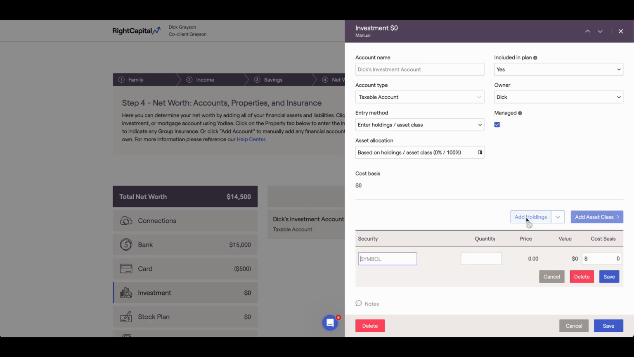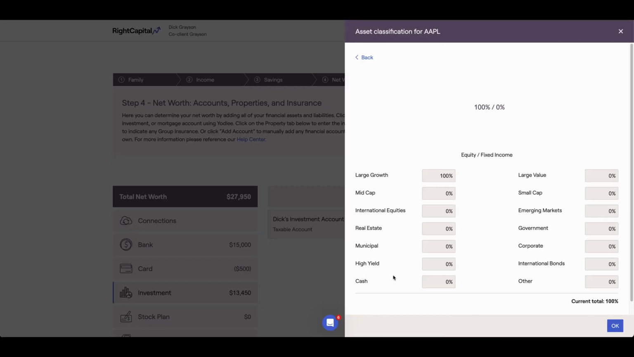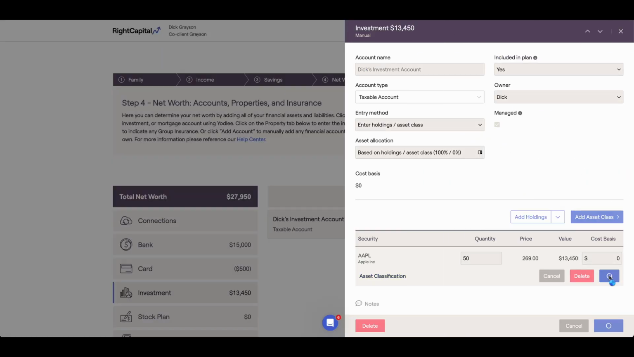Once that holding has been added, specify the ticker symbol and quantity. Click Save to finish adding the holding. RightCapital partners with Morningstar for accurate, up-to-date holdings data. After entering the ticker symbol, the price and allocation of that holding will automatically feed into RightCapital from Morningstar. The value of the holding will be calculated and will contribute to the total balance of the account.